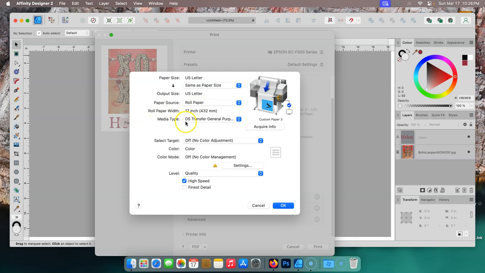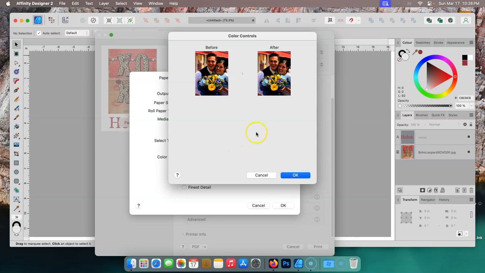Media type. Remember in the beginning we just picked textile? These two have to match. In color sync, if you have textile, you're going to have it for your media textile. You're going to have them the same. Because you're using Affinity Designer, you do not want to use any type of color adjustment. So keep it off. For your color mode, you don't want any type of adjustment because you're using Affinity. For your settings, you don't mess with this because you're using Affinity. So don't mess with it, just leave it alone.